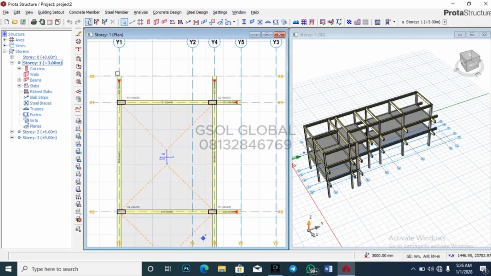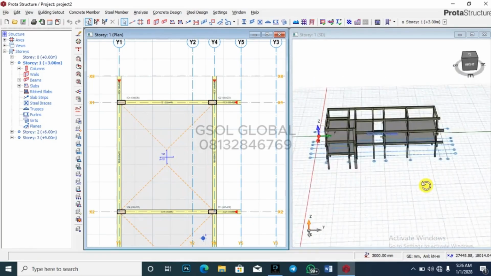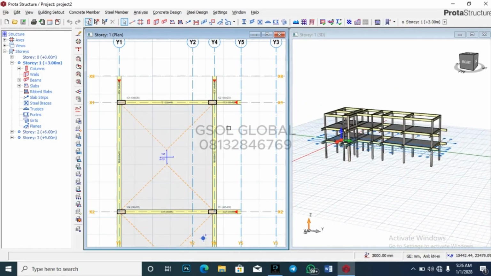Let's go to our story one. Good. Let's check. Okay, this story one, right? So we are having a beam here. We are having a beam here. So basically, the reason we are having a beam here is because we are working with what?